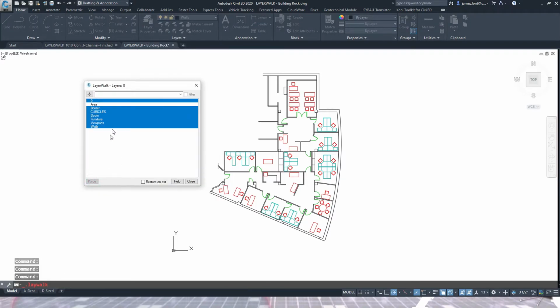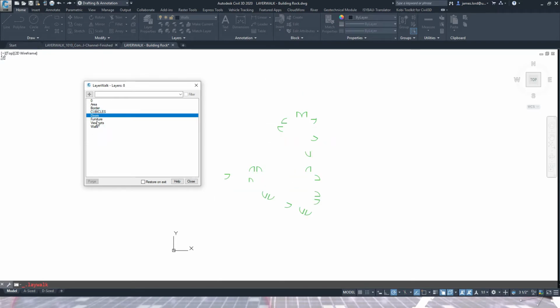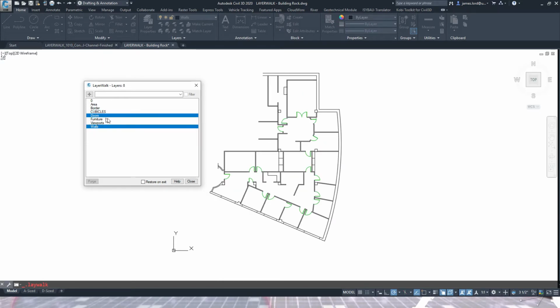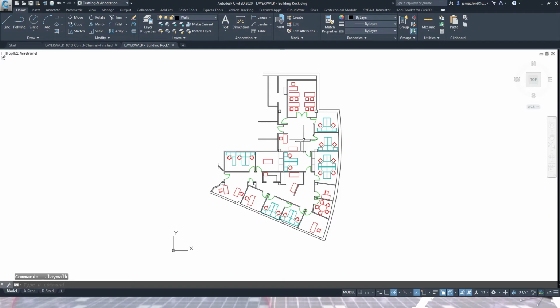So let's go ahead and purge out the ones we don't need, and then if I were to select the same 2 again, so just holding the shift key, it will do them, or you can hold the control key to select differently, just like Windows. But if I do restore on exit and hit this guy, it will go back to the way that it was originally.